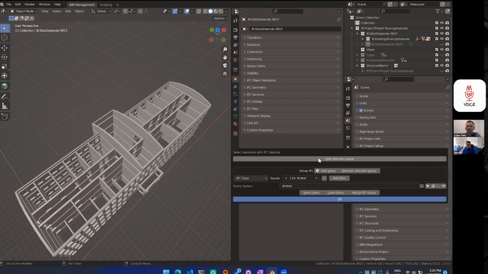Fair enough. So maybe then I'll focus on just this part, IFC Selector, because I think it's something that's interesting for BlenderBIM users, kind of to make their life easier.